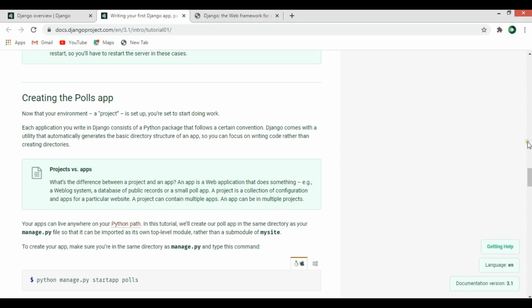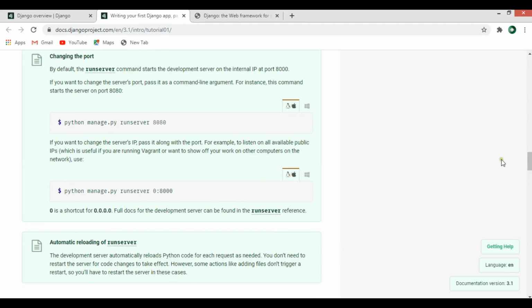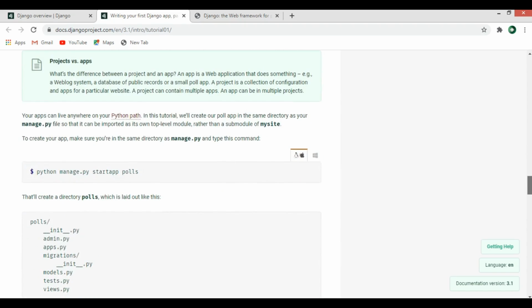Now let me show you how you can create an app. You can just use startapp, and after that you need to give the app name, whatever you want. For example, startapp aboutme, or startapp healthnews, or startapp polls, or startapp technews. Whatever you want, you can just give it. So now let's create our first app in Django. We are going to use this polls app.